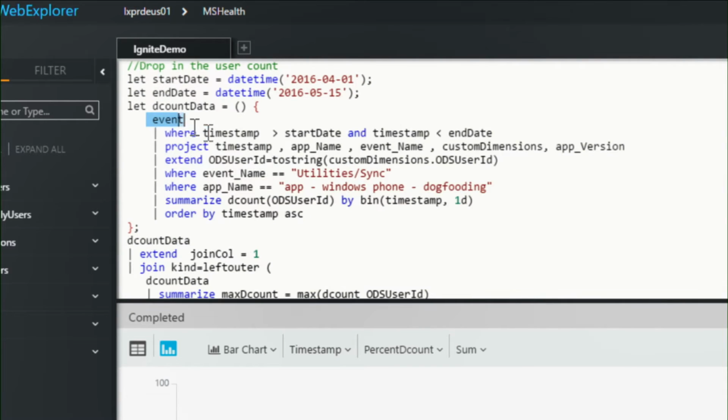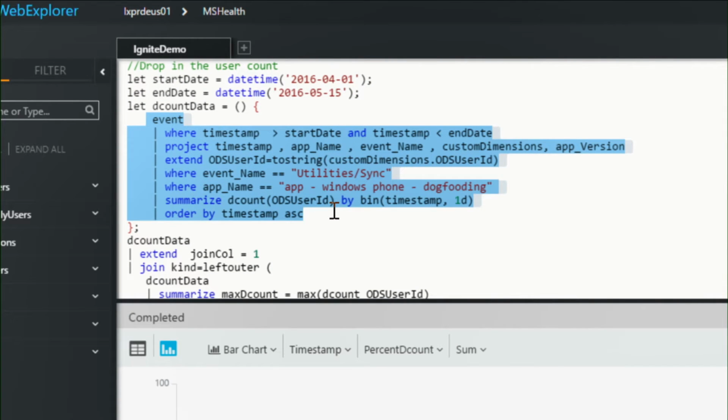And the query you really want to concentrate on is this. This gives you the raw data. Everything else I have in there is to convert raw data to percentiles. Very easy, right? Again, I set up my time range. I look at the specific columns I want to look at. I extract this custom user ID. And I do a summarized dcount, which is distinct count by this new dimension on a daily grain.